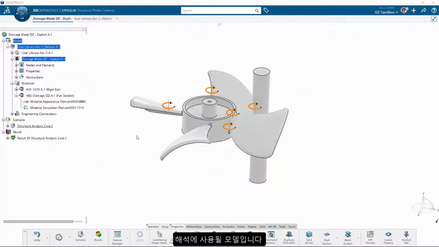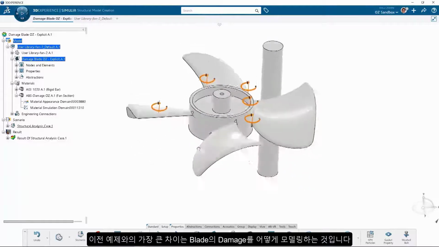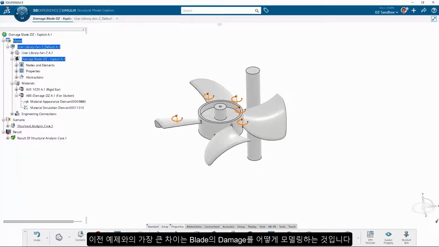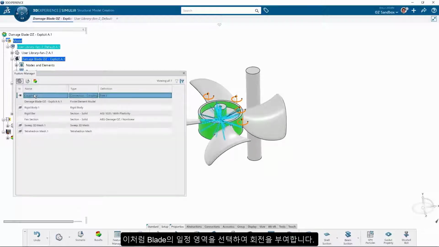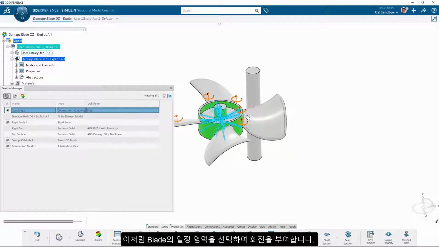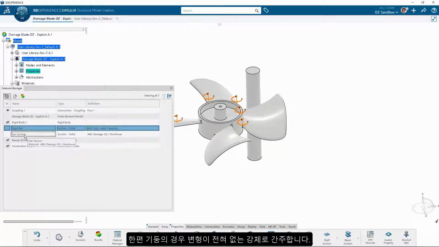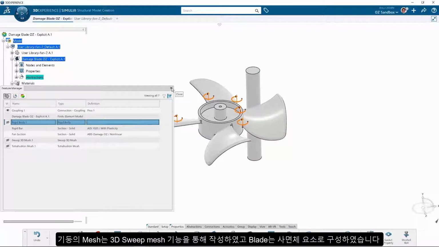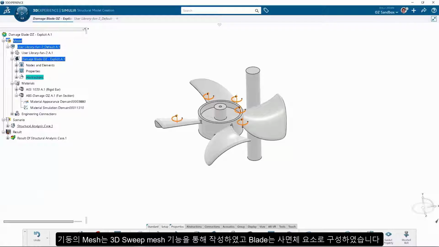Okay, so let's take a look at this model now. The main difference here is that we're going to include damage modeling for the blade. So again, using a coupling to rotate the fan body. And I'm actually modeling the bar as a rigid bar. So it's going to be modeled as a rigid body just to reduce computational time, using a sweep 3D mesh for the bar and then a tet mesh for the fan and the fan blades.